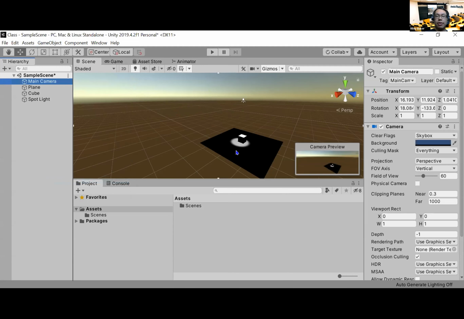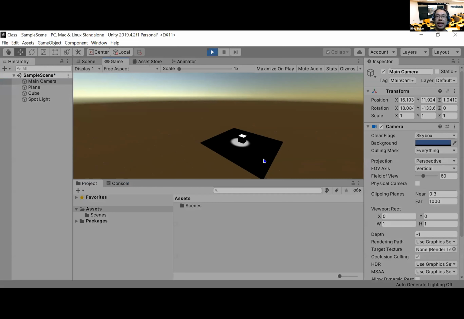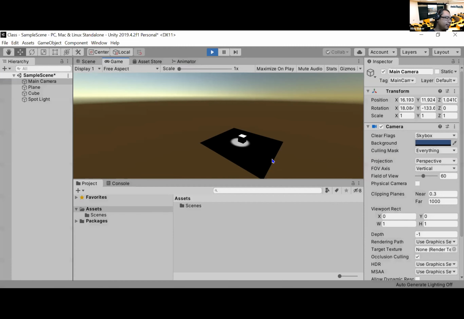Now, if we take a look at the camera preview, we'll notice it's exactly what the scene view is looking at. And when we hit play, we can see this. In this way, we can really easily position the camera wherever we want it to be. It's just a really handy trick for getting the camera into position. Just make sure you have the camera selected when you do that.